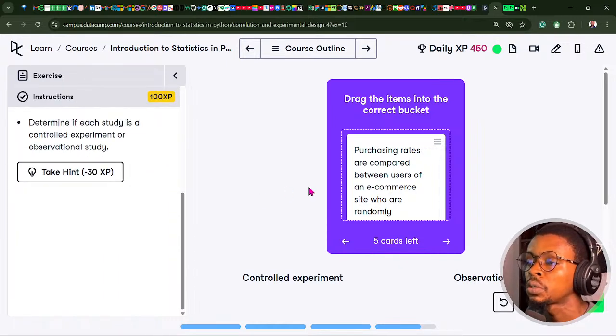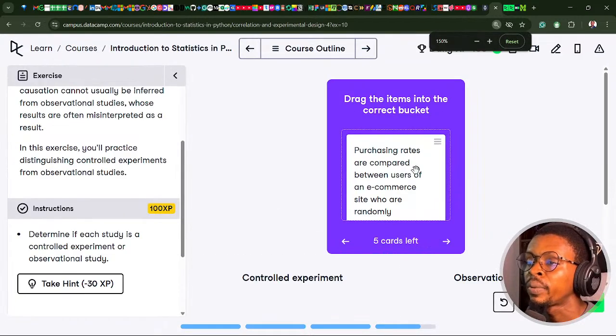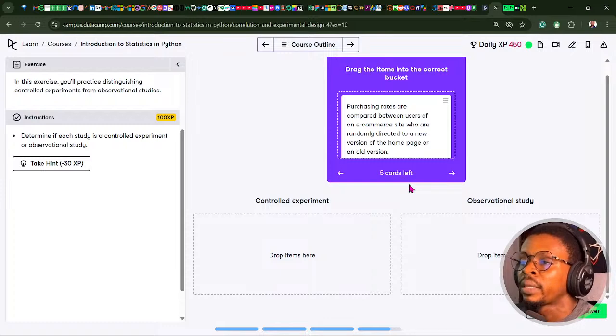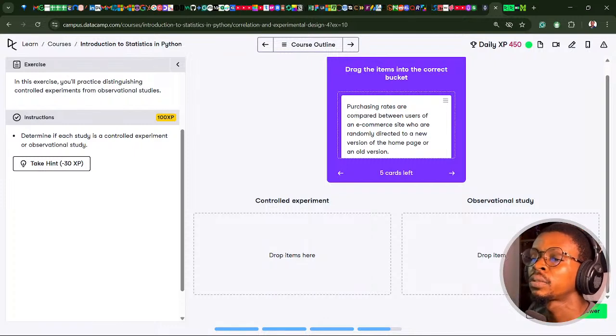Ooh, let's see. It says purchasing rates are compared between users of an e-commerce site who are randomly directed to a new version of the home page or the old version. So they're randomly directed. Is it a controlled experiment or observational? Since you're not forcing them, I'll go for observational for this.